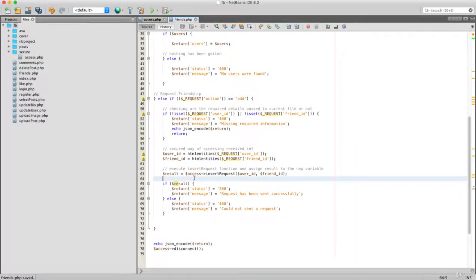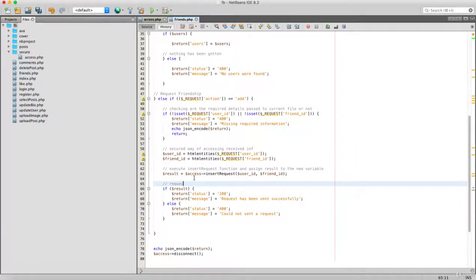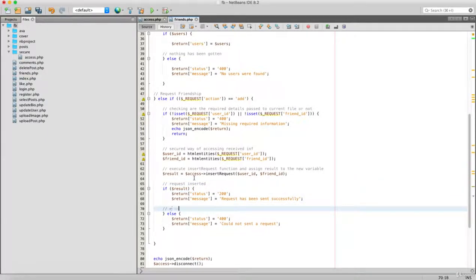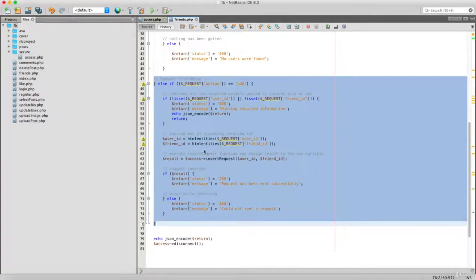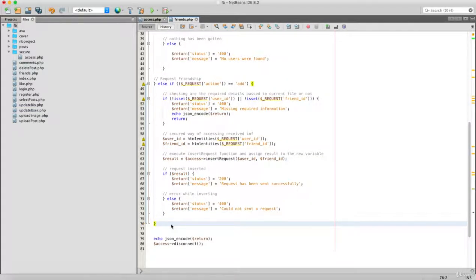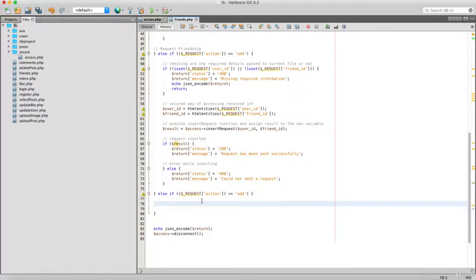Okay, great. So the first scenario will be request inserted, and the second one will be error while inserting. Okay, very good, brilliant. And after this, we're done with inserting the request, and then we'll write again else if. I'll just copy this line, else if request action equals add, and I will insert it here and make breaks here and close these curly brackets.